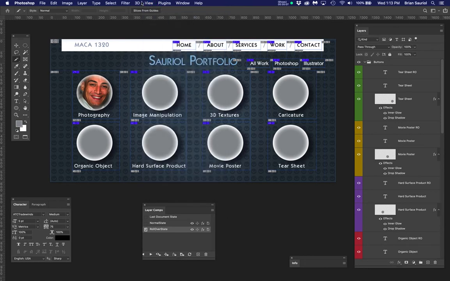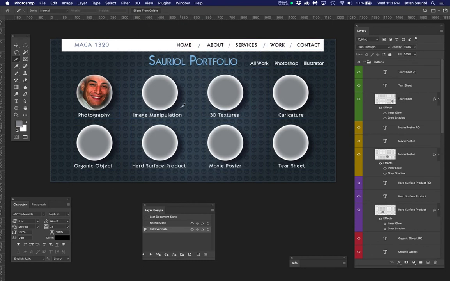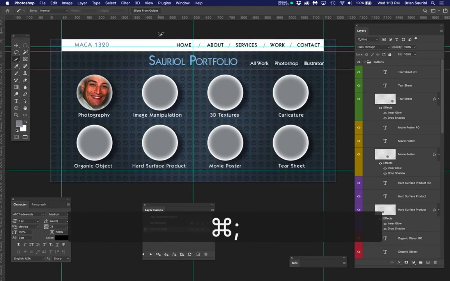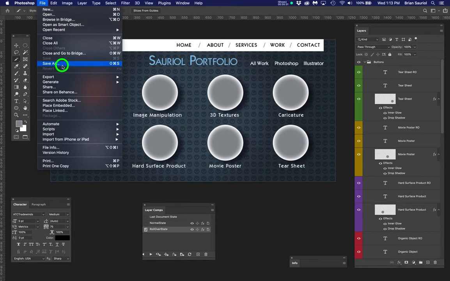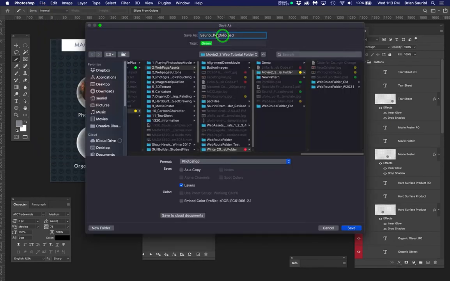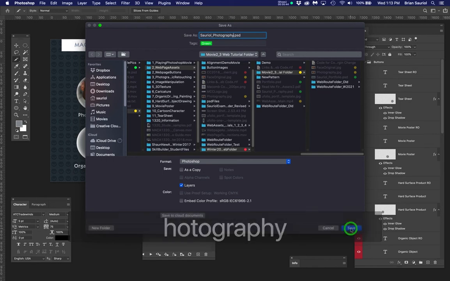So I can go to not show extras, which is Control H or Command H. I'm going to turn it off because I don't want to see them yet. If I wanted to see them, I would hit Command H or Control H, right? Just like I can go Command semicolon to show the guides or Control semicolon. So now I'm turning that off. Okay, so let's go to Save As, and we're going to name this Photography PSD. Okay, perfect. Save it. Done.